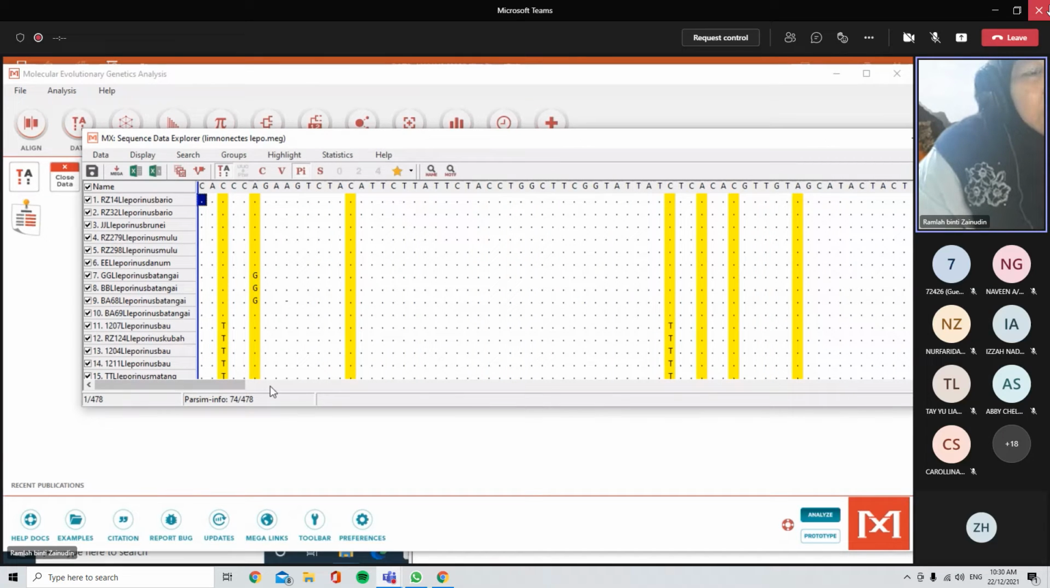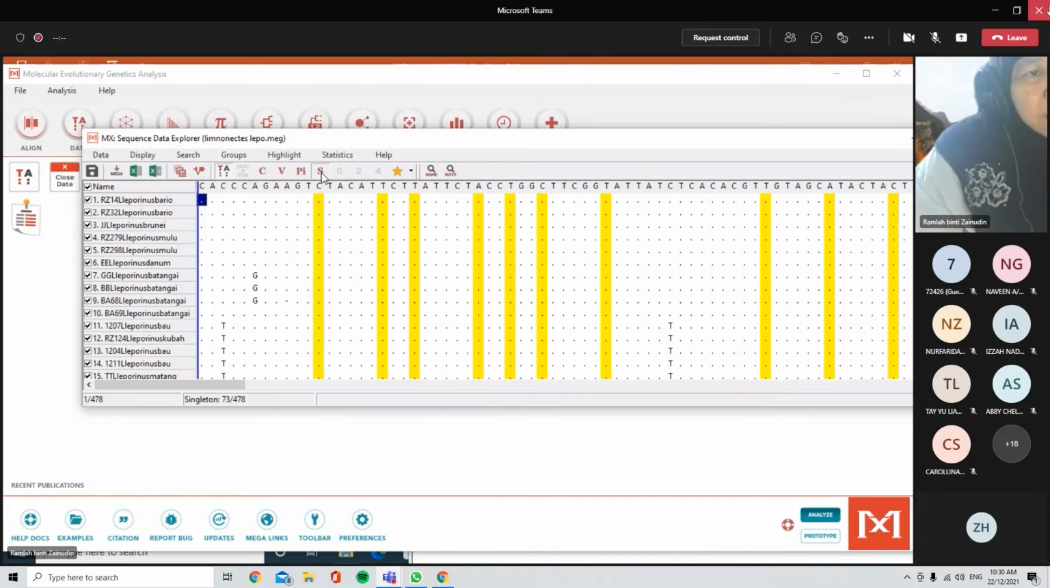And singleton is mutation. Okay, this is singleton segregating sites that give you the phenotype. Dia lebih kurang sama dengan parsimony, mungkin beza 1 or 2. So because singleton mutations give you a phenotypic variation. Some mutations don't give you any change of the protein, but the singleton is the one that gives you the change of the protein.